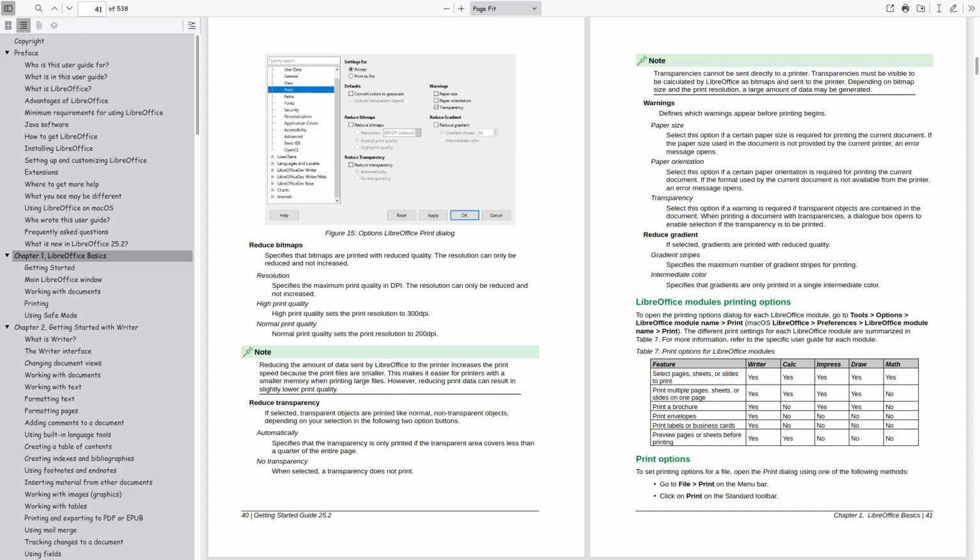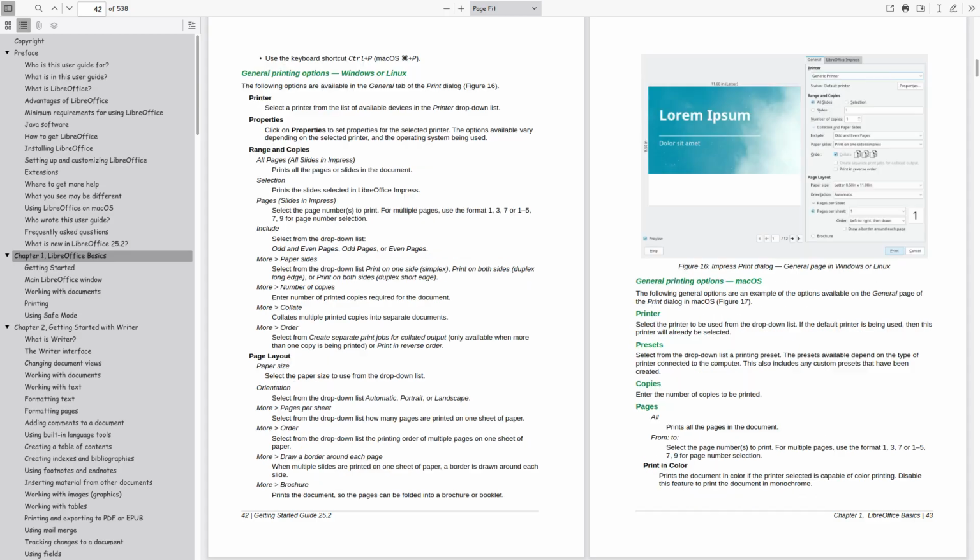Print options. To set printing options for a file, open the print dialog using one of the following methods. Go to File, Print on the menu bar. Click on Print on the standard toolbar. Use the keyboard shortcut Ctrl+P, or Command+P on Mac OS. General printing options, Windows or Linux. The following options are available in the General tab of the Print dialog.